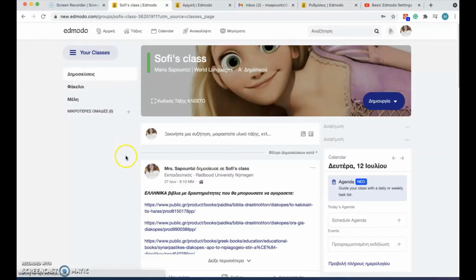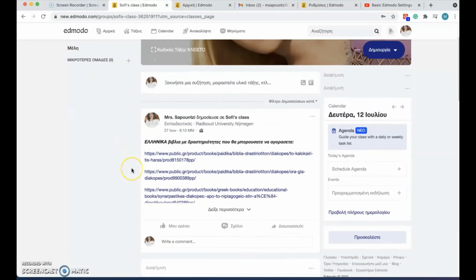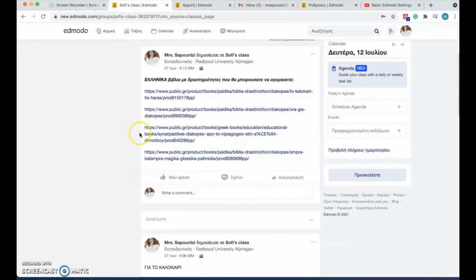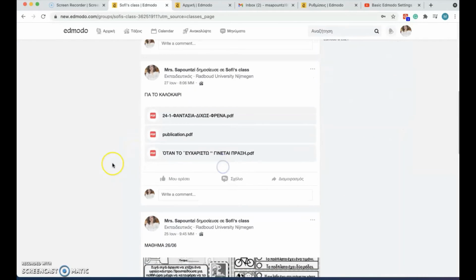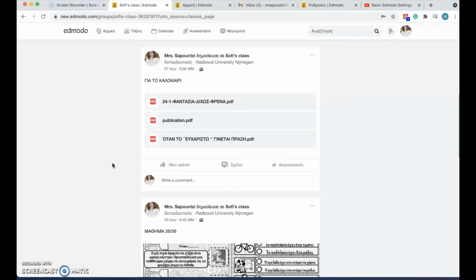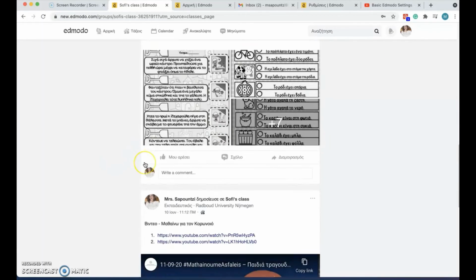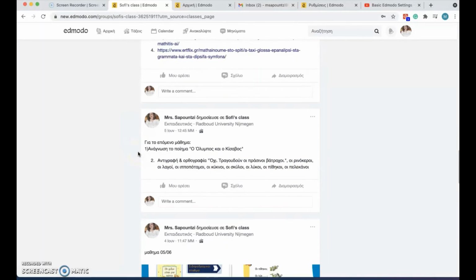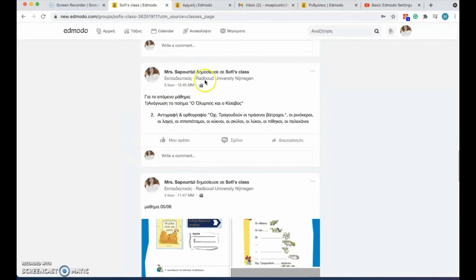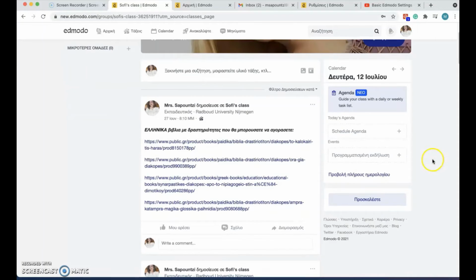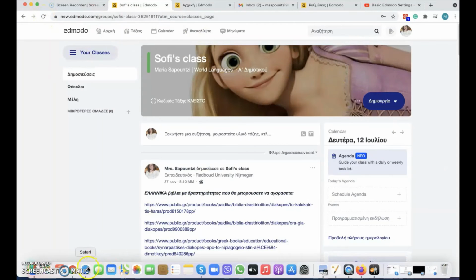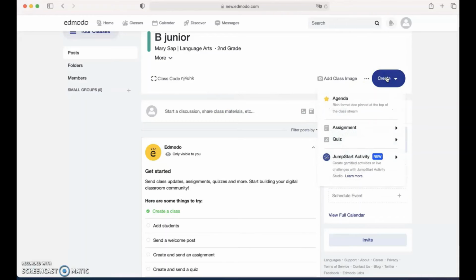So here we have the photo, and here are the posts. I can add links, video links, or any kind of link that I want. PDF files for students to download. Images, again, videos, links. You can write as well the tasks for the next lesson or the homework that the students have to do. So that's all in all, and let's see how to create now a quiz.